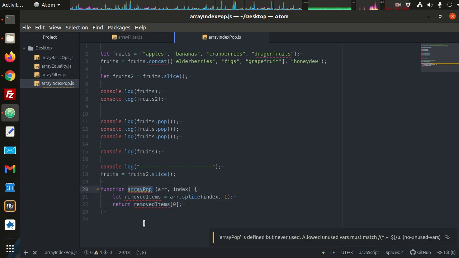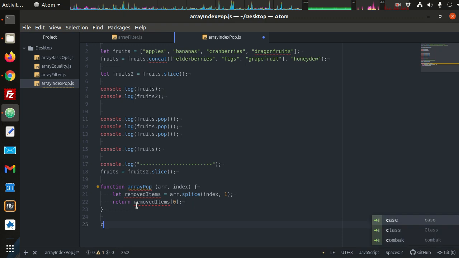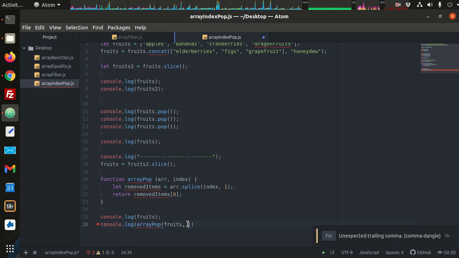Okay, so let's see if we can mimic this functionality that we want to see here. So console.log, we're going to log out fruits, and then we'll say console.log array pop, and we're going to pass in our array fruits, and then we'll mimic this functionality here, right? So when you pop an item off of the end of the list, what's the index that you're passing in there?